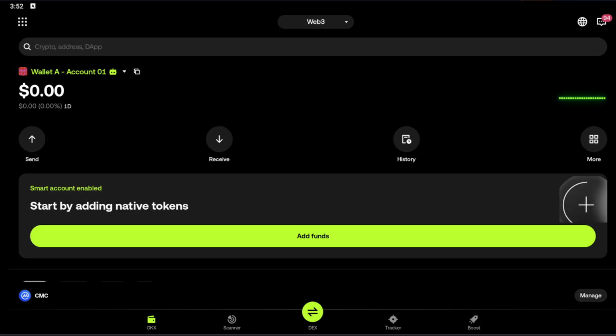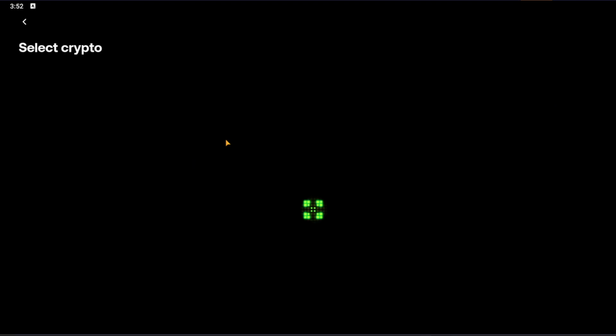Begin by opening the OKX wallet app or extension. Once the application is open, navigate to the Receive section, which can typically be found on the main interface. After selecting Receive, you will see a list of cryptocurrencies available for receiving. Next, locate and select TON from the list.